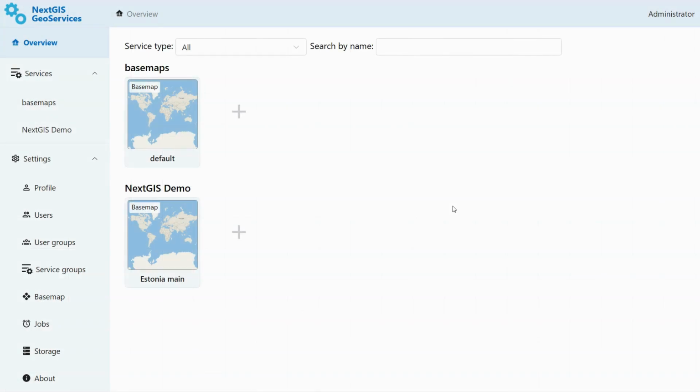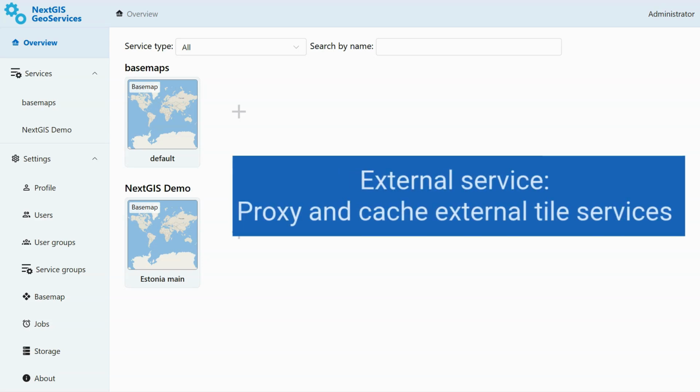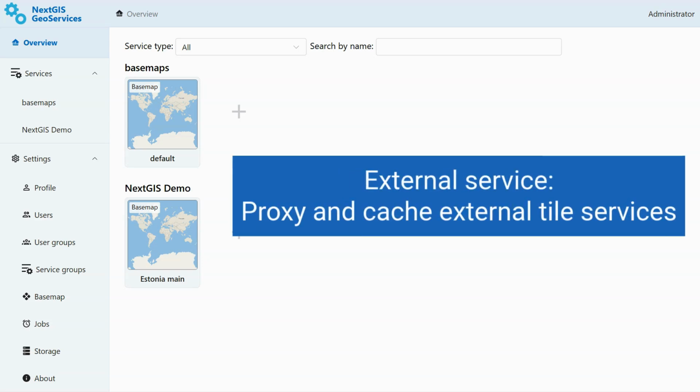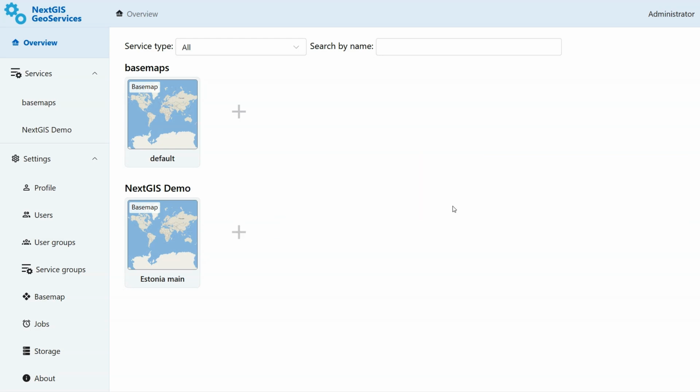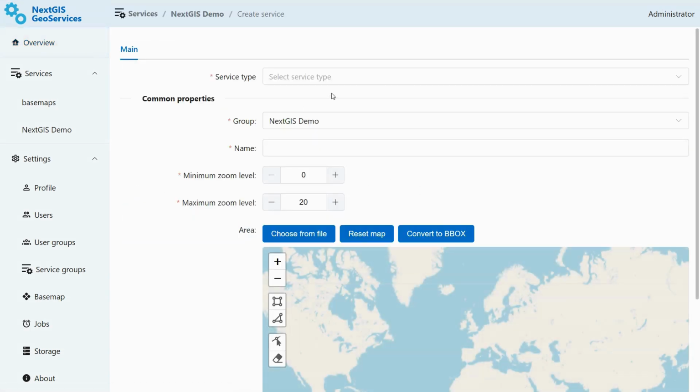Now let us return to NextGIS GeoServices and explore another service type, external service. This option allows you to cache an external tile service on your own server. The cached tiles can then remain available even if access to the original service is interrupted. I create another service in our group and select External Service as its type.